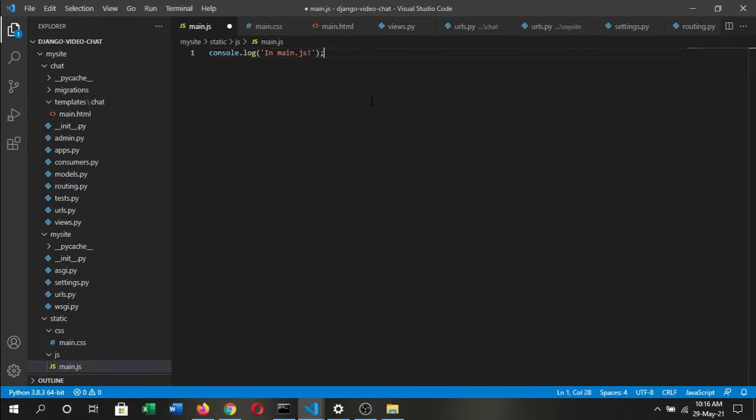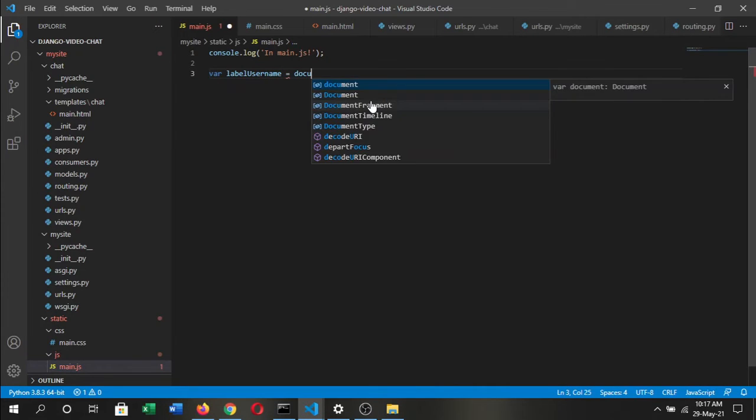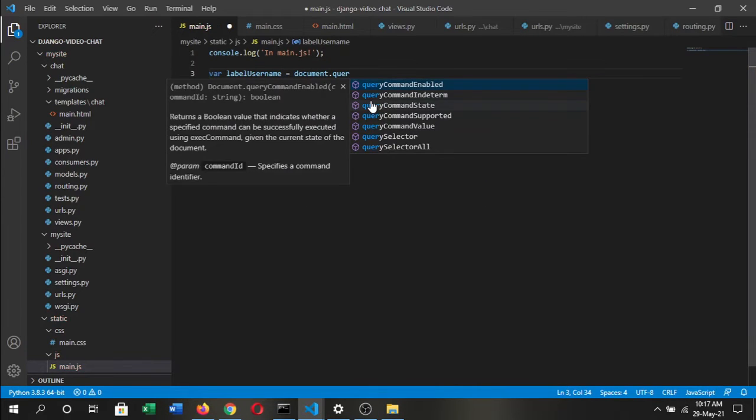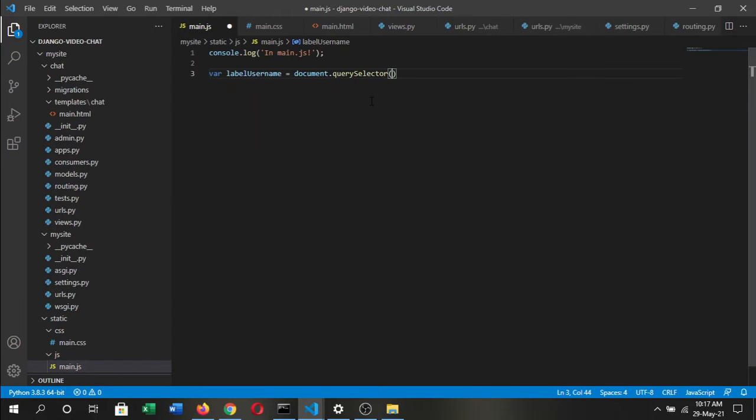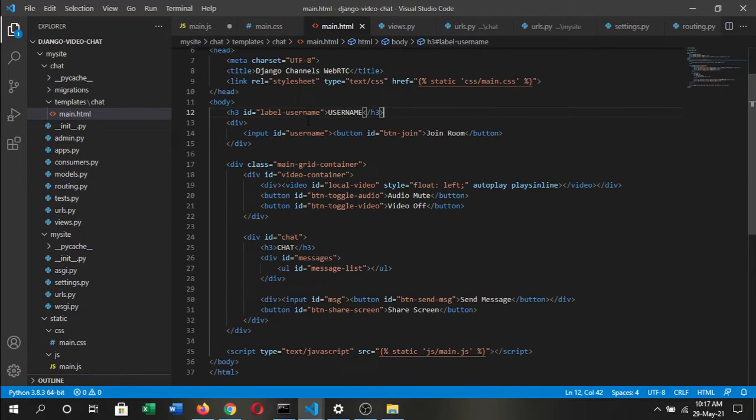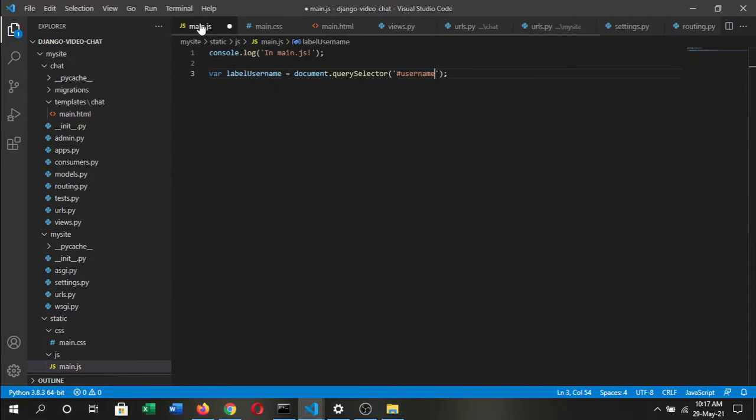In our main.js, let's get the label first. So var, let's name it labelUsername, document.querySelector, we're going to select it using its ID. So ID username, so I believe it was simply username. Okay, it was label-username, and the input will be username.